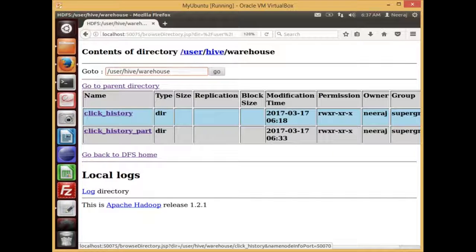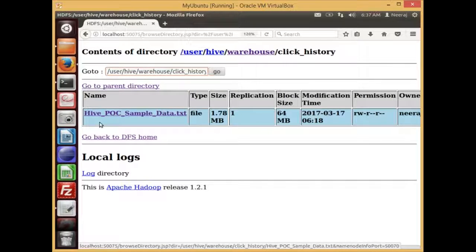You can notice one difference: if I click on the simple directory click history, you will find the file Hive POC sample data.txt which we loaded into the table, and the size is 1.78 MB. So the challenge was to process this much data. For learning purposes, it's quite simple, quite small. Otherwise, when you are really dealing with terabytes and petabytes of data, then we have the production data. And in that scenario, processing the large amount of data means scanning each and every line. Scanning millions or billions of rows is not a good idea.